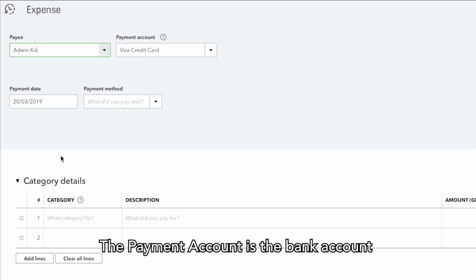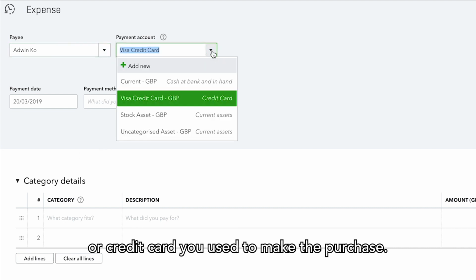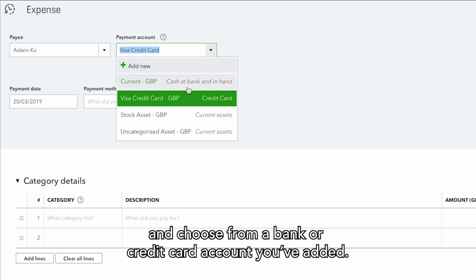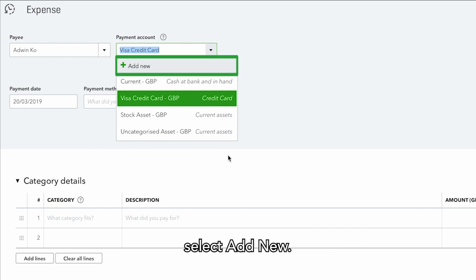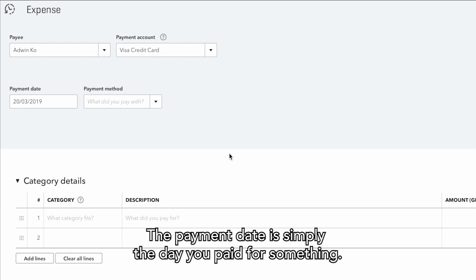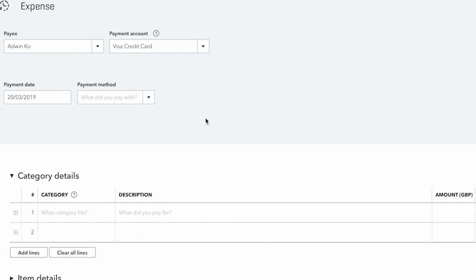The payment account is the bank account or credit card you use to make the purchase. Click the drop-down arrow and choose from a bank or credit card account you've added. If you haven't set one up yet, select Add New. The payment date is simply the day you paid for something. The payment method is optional.